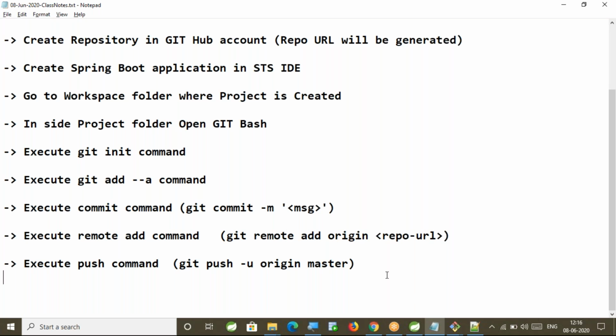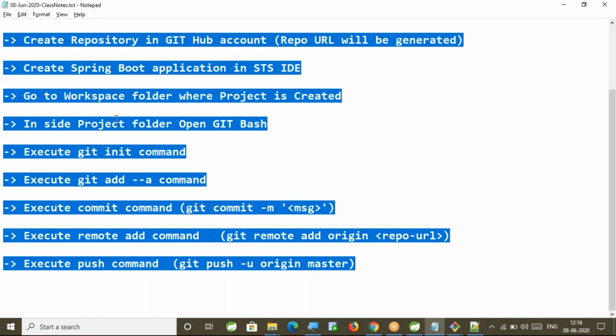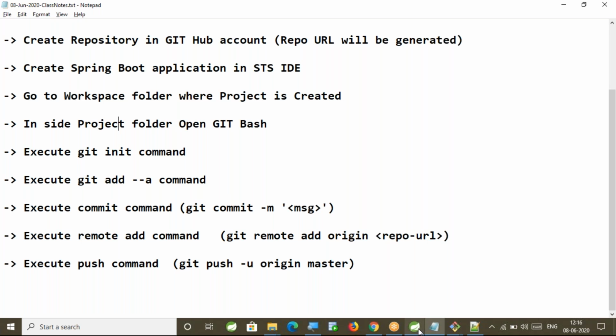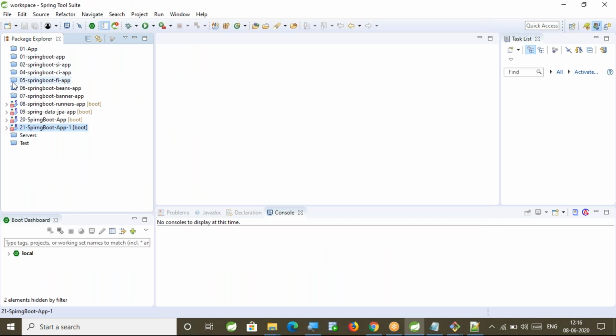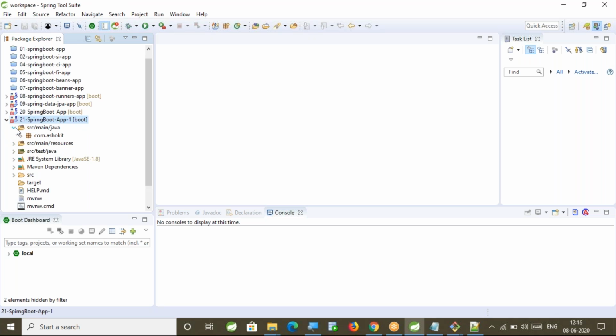Now, as I created this project initially, I created some basic folder structure of the project. Now I will do some small modification and let's see how I can push those changes to the repository. src main java com.ashokit Application.java. This class is created by default.